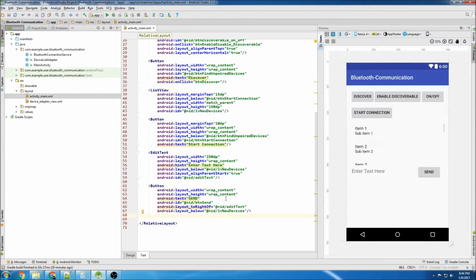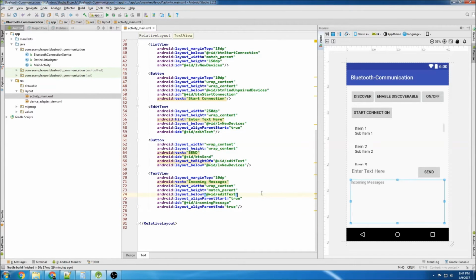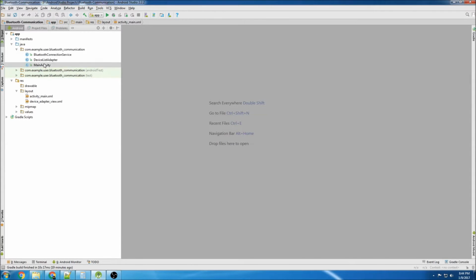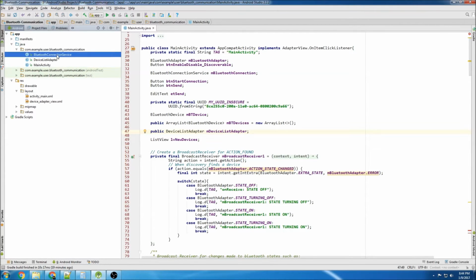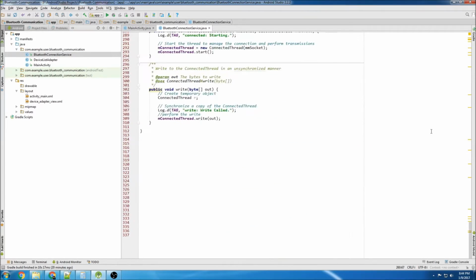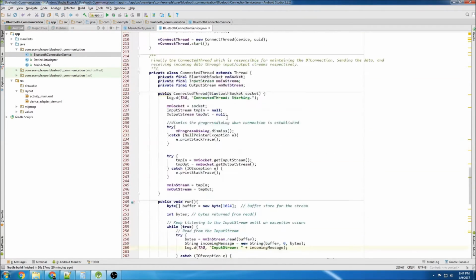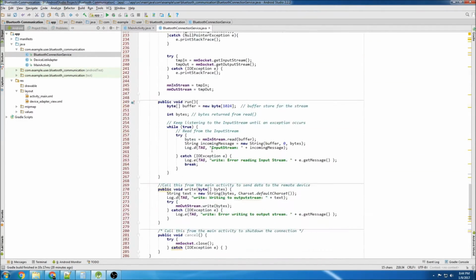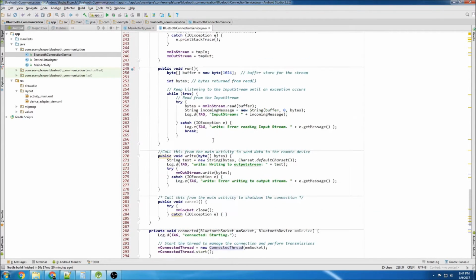So first thing we'll do is go over to Activity Main, and we're going to create that little chat box here. Just going to be a simple text view down here. Then we're going to go back to MainActivity. Actually, we'll do the Bluetooth connection service first. And we'll scroll down to the connected thread right here and go to where the input stream is, which is here.